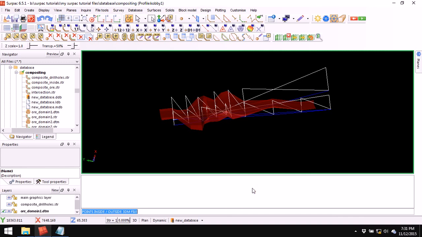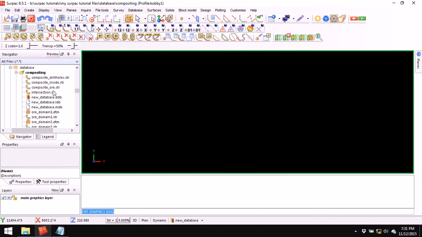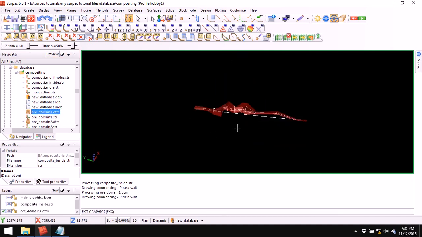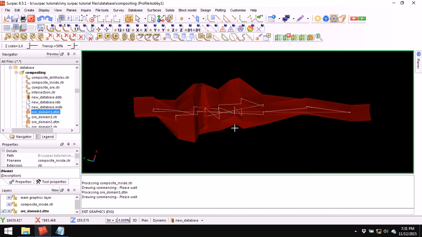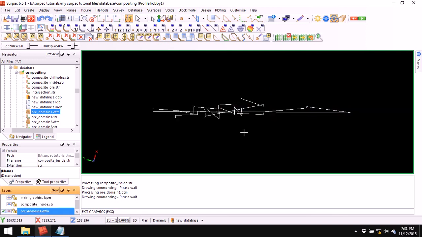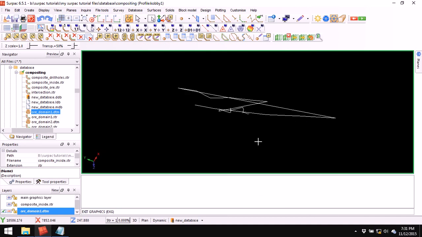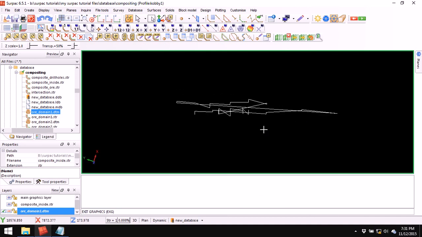Let's go into our work directory. I will exit graphics and bring my file composite inside. So this is it. If I should bring my ore domain 1 DTM, you see it's also falling inside. Let me hide the ore DTM. If you notice, this one has no string 2 because we did not go by the compositing method where we will specify 75% of the composite interval 1.5. In this case, we only extracted the points of the composite which fell inside the ore domain.